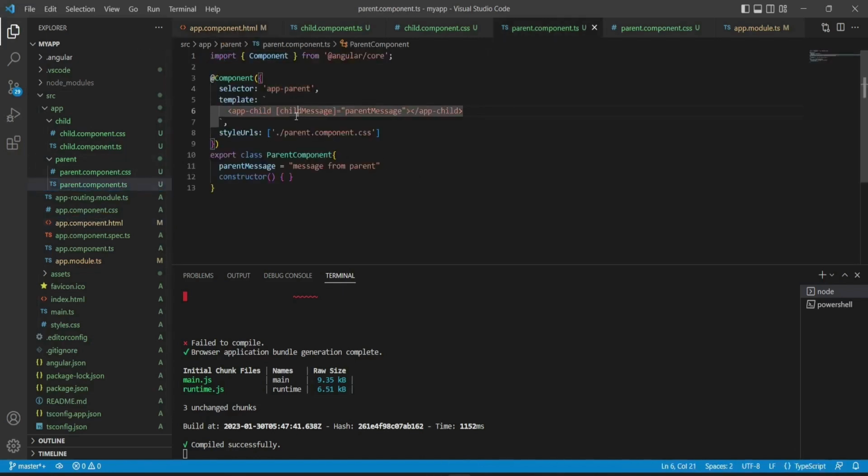So coming to the topic of parent to child, I have a parent message variable I set, and the value is message from parent that I want to pass to my child. And I have a simple syntax here. Through an attribute binding, I have bound the child message to a parent message, and now this child message I will use somewhere in my child component to show the data that I received from the parent component.